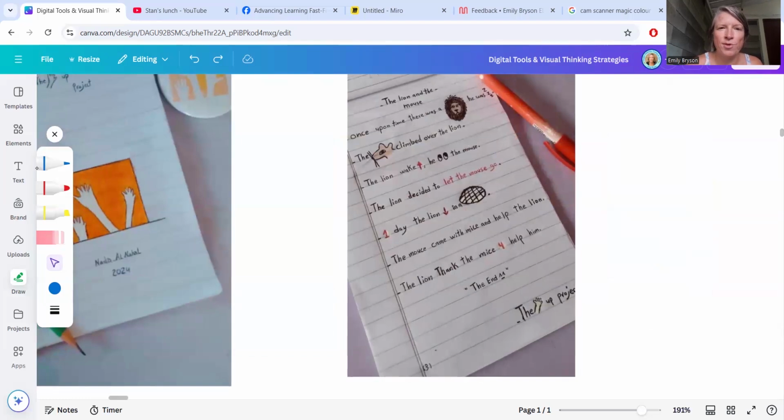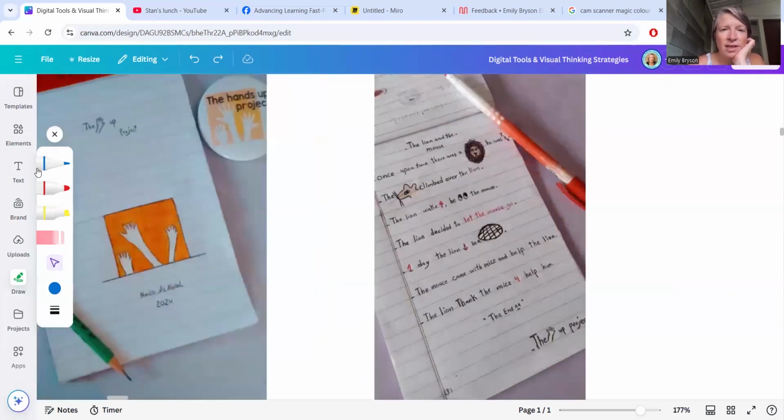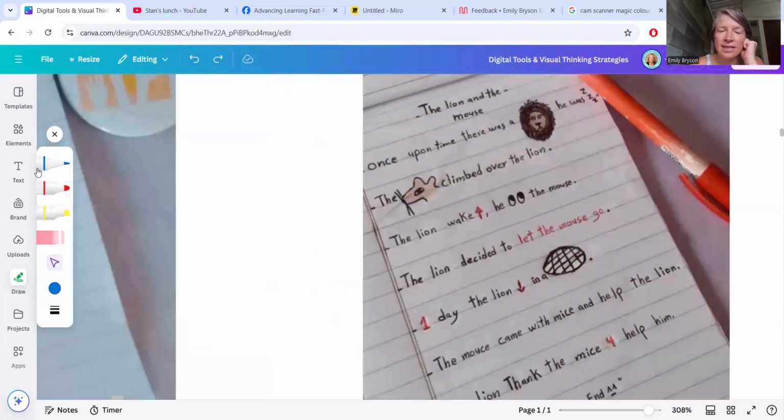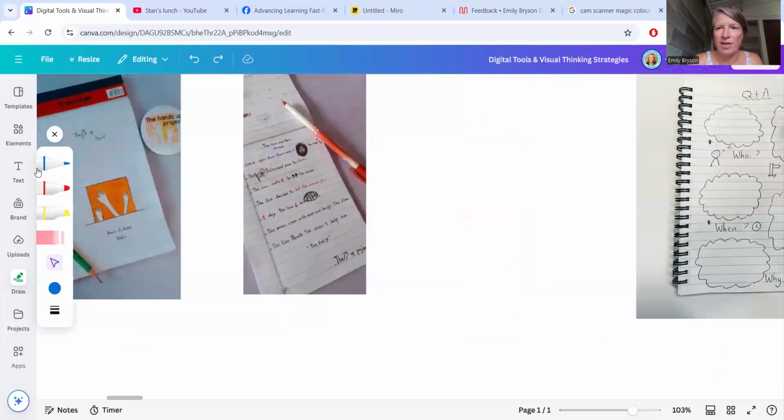So the mouse climbed over the lion, for example, and instead of writing mouse, they've changed that to just the drawing, which is lovely. It gets them to be nice and creative, to think critically, which words are easy to interchange, for example. And obviously, nouns and verbs are much simpler than, for example, abstract concepts.